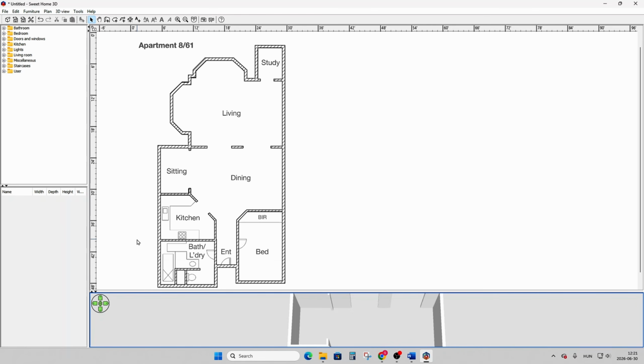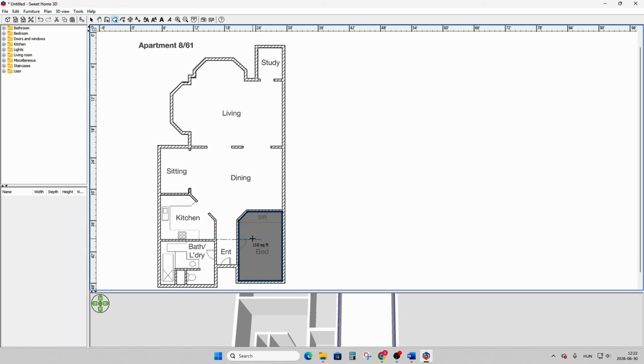As the next step, let's create the floors. Go to the toolbar and select Create Rooms tool. Next, go to the bedroom and double click with the left mouse button. This will create a floor inside the room automatically.